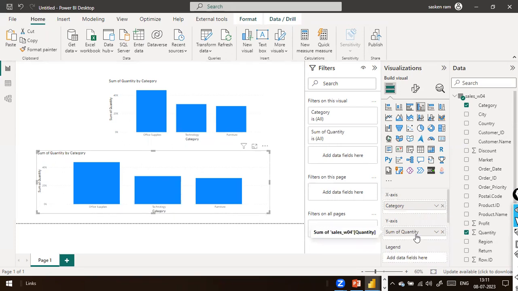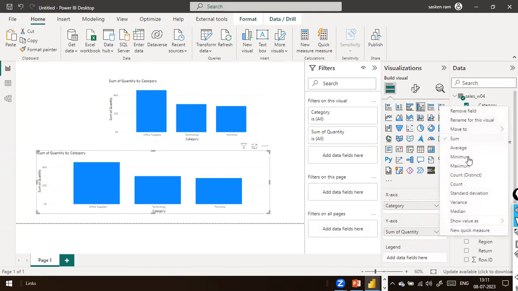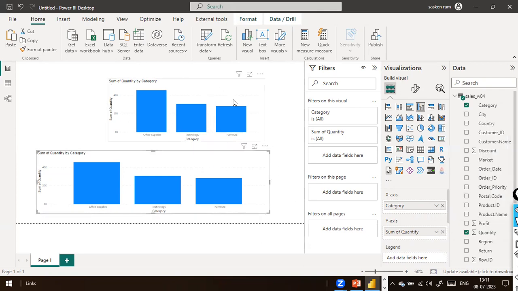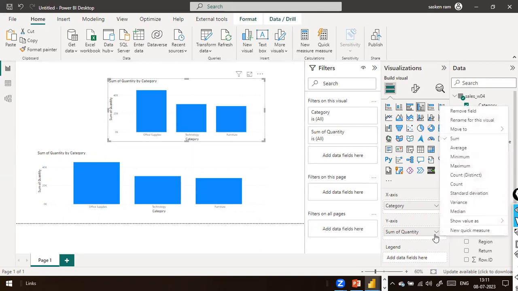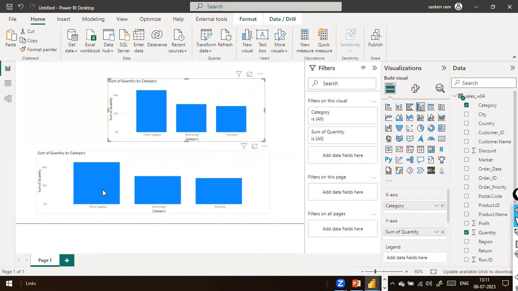But again, this is a default behavior. If you want don't summarize, here don't summarize is not available in this type of visual. Look here, if I go here, sum of quantity, and if you click on it, you will not have the option to summarize. The reason is, if you plot it for each and every transaction, it will be literally cluttered.